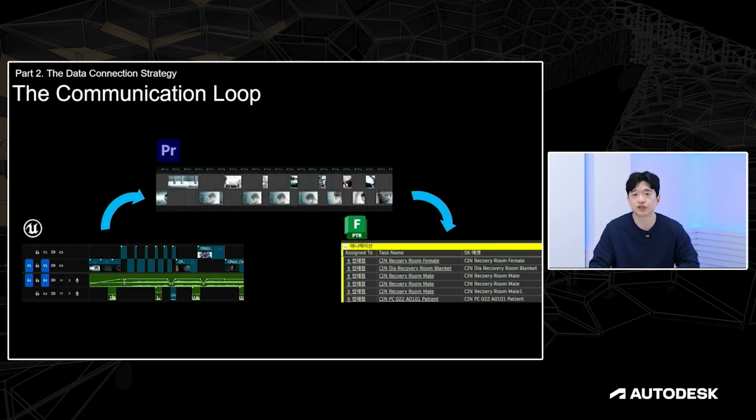Now we need to shift our focus. Until now, we've been solving the technical editing loop. But the real challenge was communication. Every edit changes shot counts, duration, and production specs. So we asked a bigger question. Can editing changes automatically update production data and reach artists instantly?